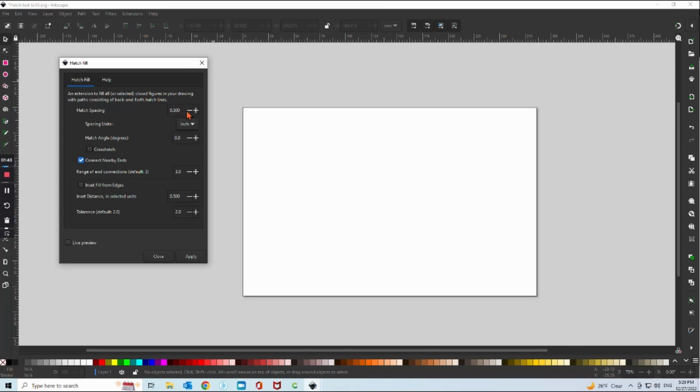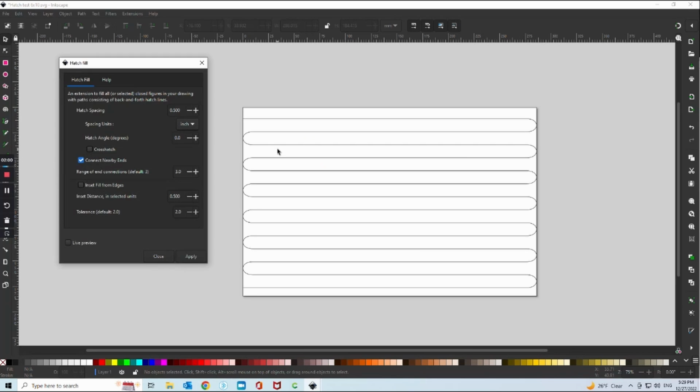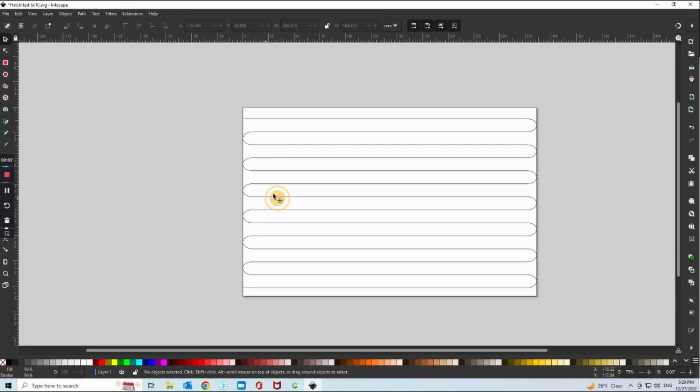And right now I have mine set at 0.5 inches. So my surfacing bit is 1 inch. I'm basically creating a step over of 50% of the bit, or half an inch. Next, we're going to click on this connect nearby ends. Make sure that's check marked and hit apply. And we get something that looks like that.